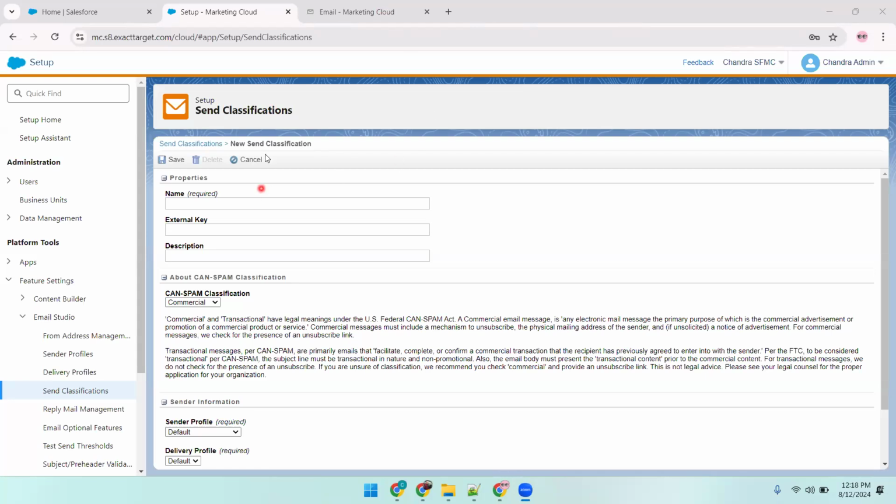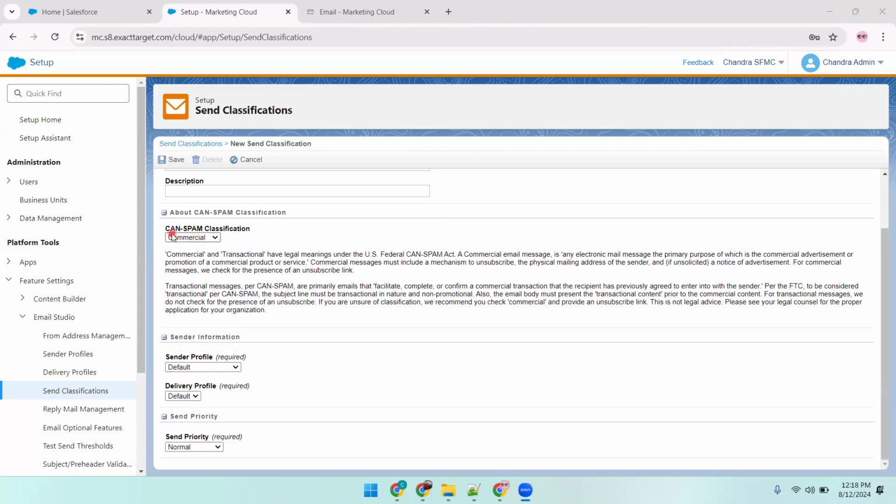When you want to create a send classification, you give a name. You should select CAN-SPAM classification, commercial or transactional. I'll discuss this in detail later. This is where you will decide whether it is sending commercial content or transactional content. How it affects, I'll discuss. Then you need sender profile. You need delivery profile. We have only one delivery profile. Send priority is not required at this point of time. Don't worry about send priority. As of today it's only one, but in general, it will be normal, low, and high.